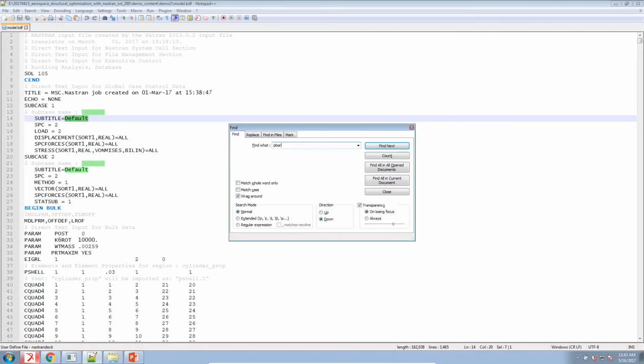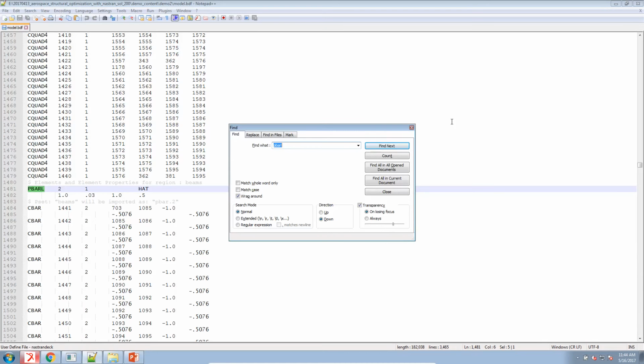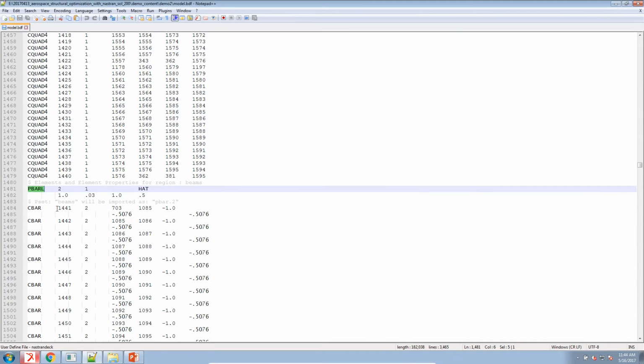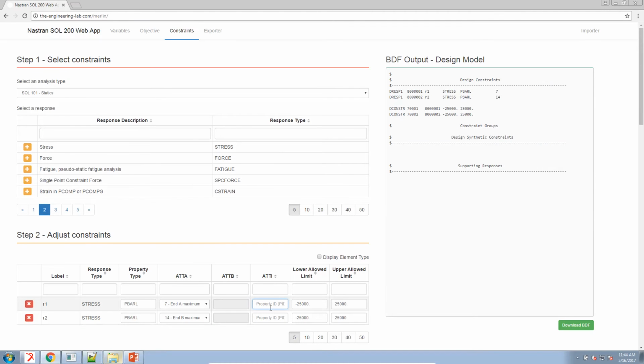Alternatively, you can search your PDF file and find that you're dealing with PBARL 2. So here is the 2 representing the ID of the property. So we'll go ahead and type in property 2 here, 2 in here and here. And this finishes creating the design constraints for the ring stiffeners.